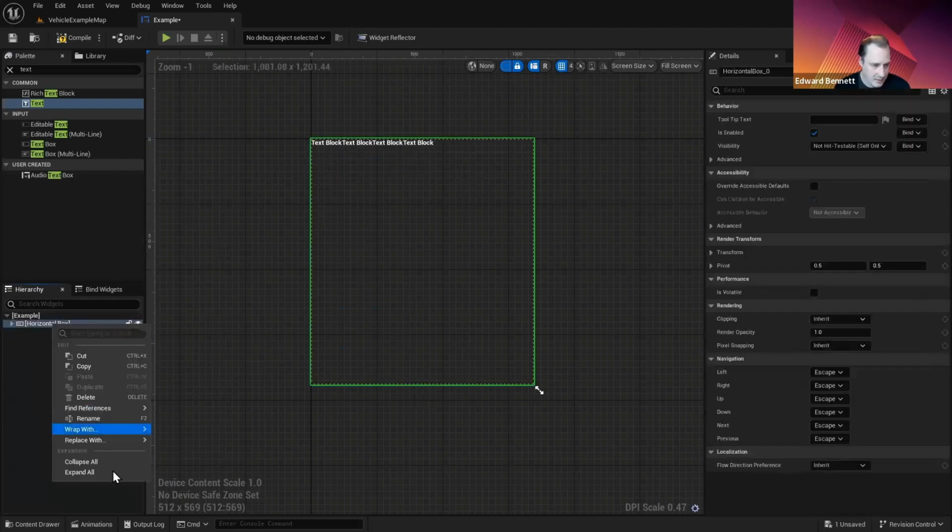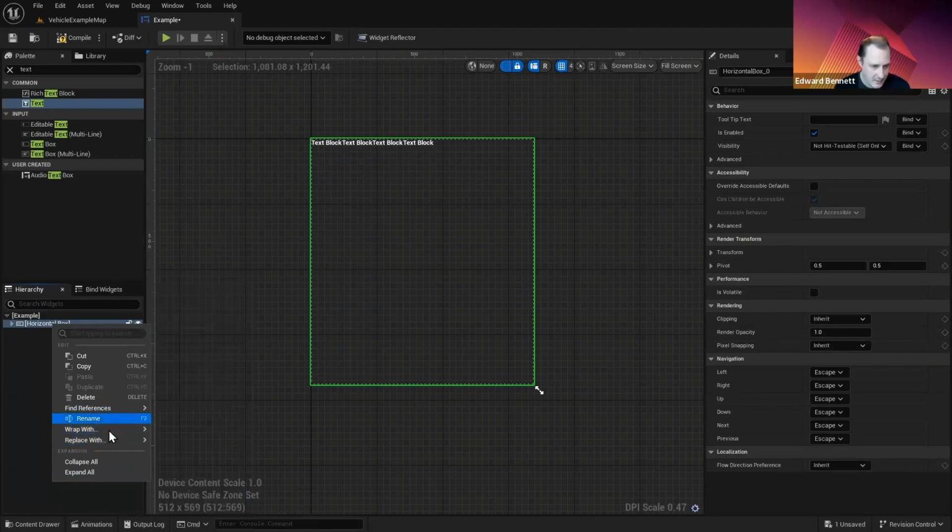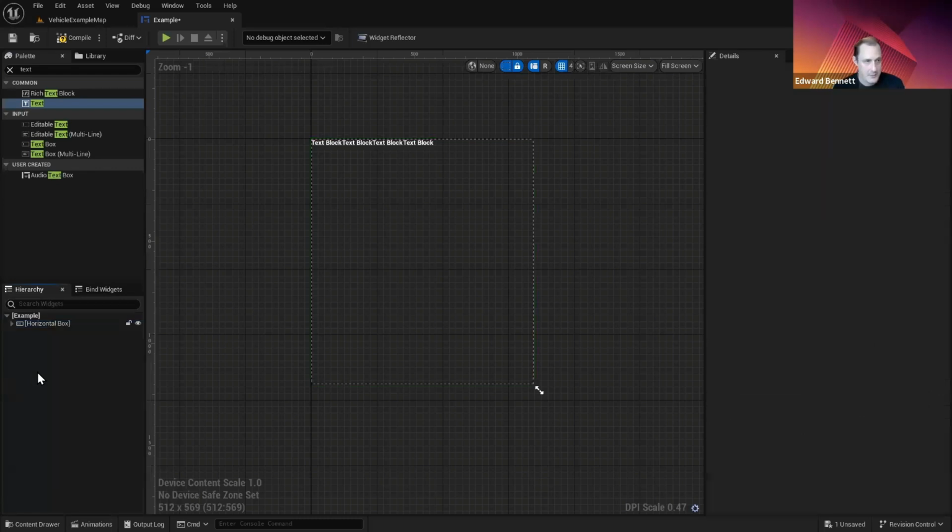So that's another trick. You can come in here and go replace with, and that's really useful. Or you can do wrap with, which will allow you to create one above it. And that's really useful because these are going to get tricky to manage. But you can see here that we have everything in our horizontal box. Let's keep that as a horizontal box.